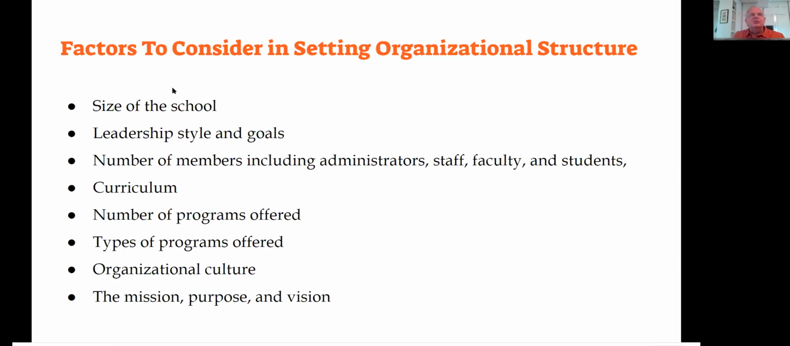Okay, so the larger the size, obviously more levels, working up to bureaucracy. Leadership style depends on what kind of style, what kind of goals you have. So if you're somebody who manages a lot through personal connections, through setting examples, through setting a strong culture, you're going to organize your organization in a different way, different structure.